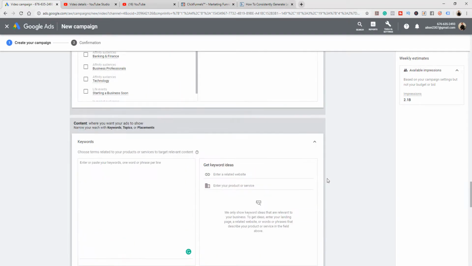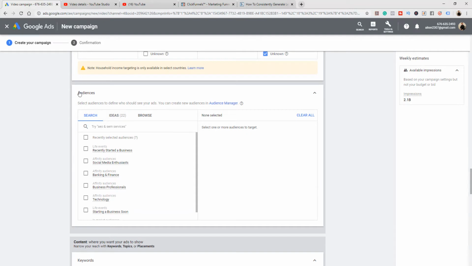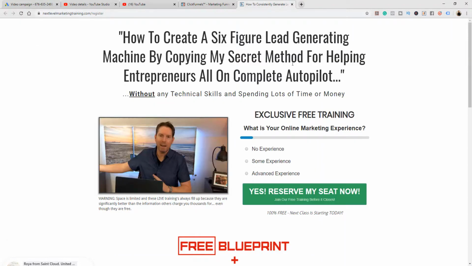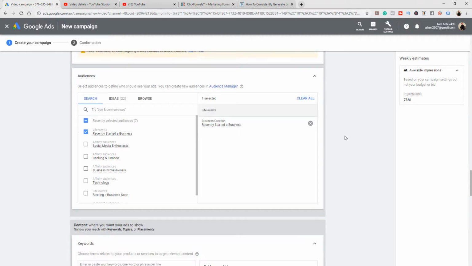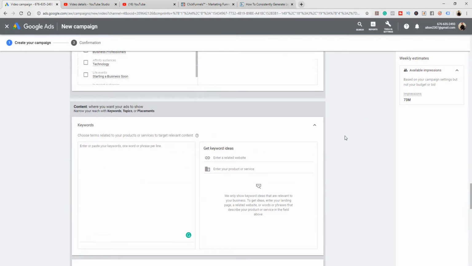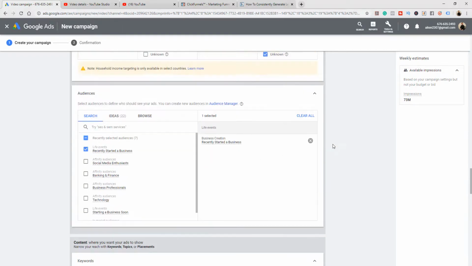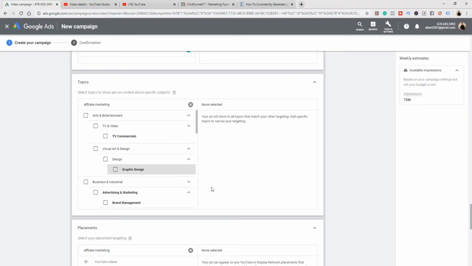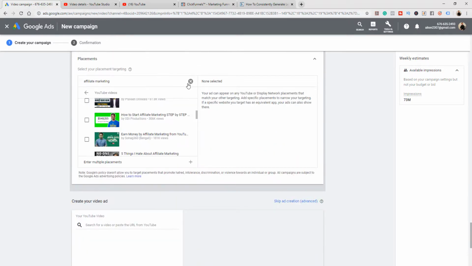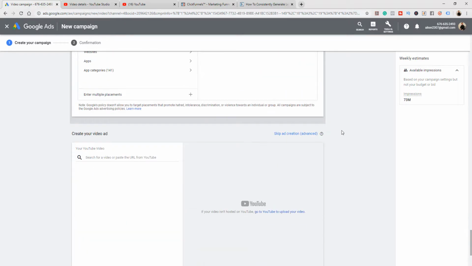That's the idea. So the first thing we're going to do is create an ad using audiences. We're going to do recently started a business because I'm trying to target business owners. And as you can see, we have 73 million impressions. Since I already have the targeting I want set up, I'm going to skip keywords, topics, and placements.